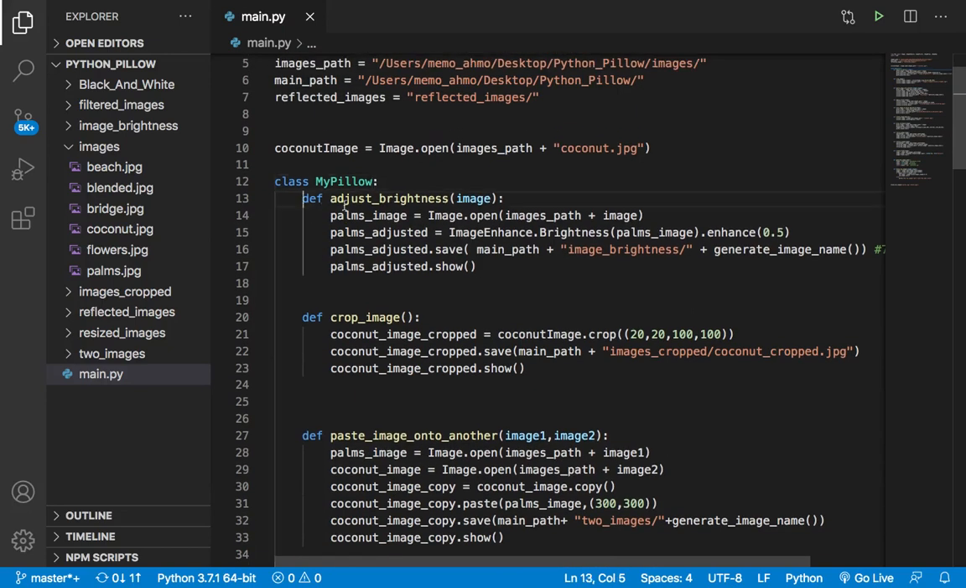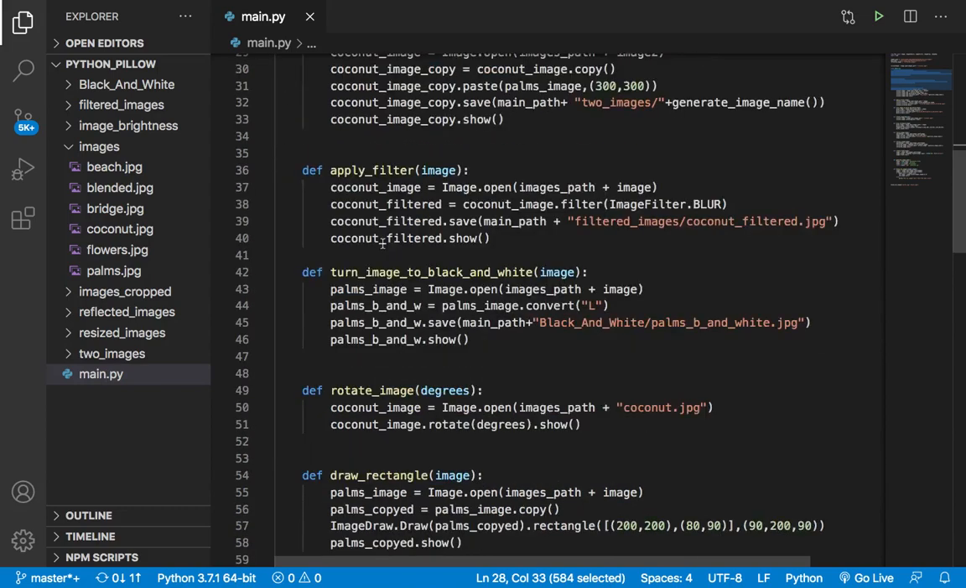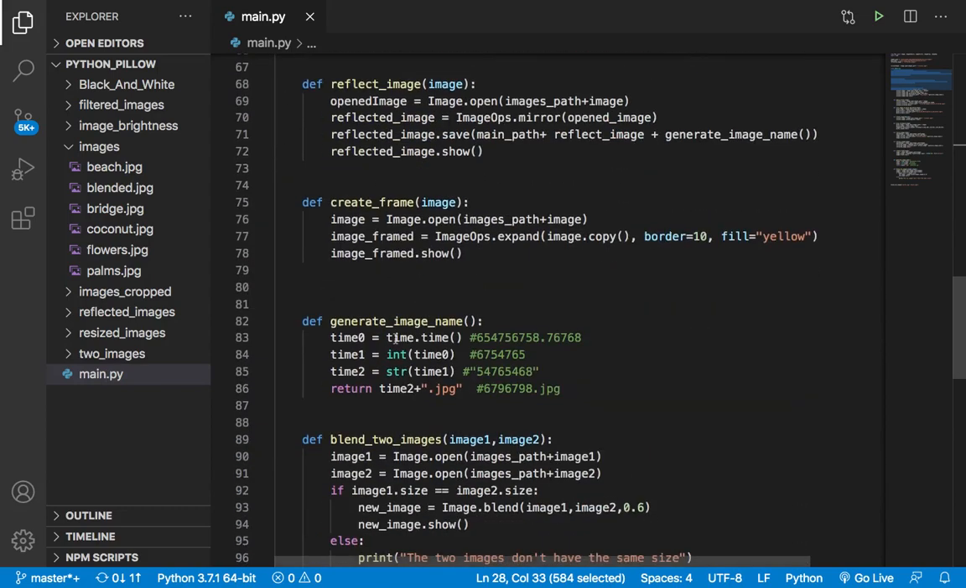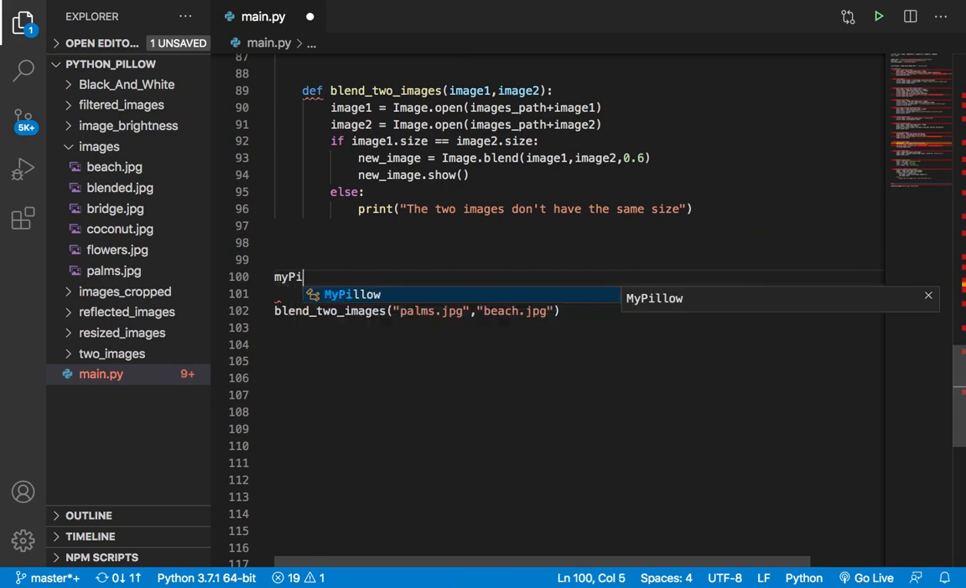So now that we have added all of these functions into a new class called myPillow, we can now call any of these functions by creating an object. Let's test that on the blend to images. So here I'm going to create a new object called pillow, myPillow, and it's going to be equal to myPillow.